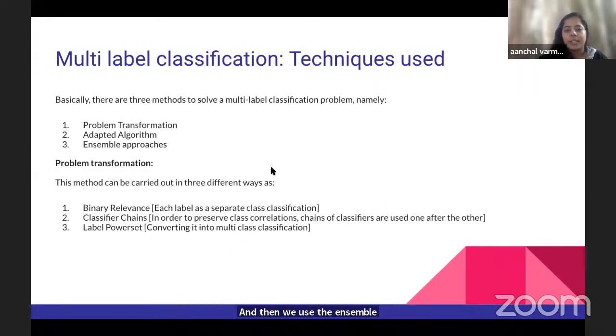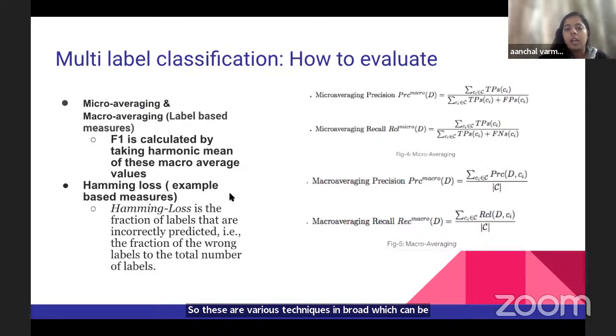So these are various techniques in broad which can be used to perform multi-label classification. Now, how do we evaluate such examples? We saw earlier that multi-class classifications are evaluated using precision, F1, and accuracy if it's a balanced data set, and if it's not balanced, then precision, recall, F1, and AUC numbers.